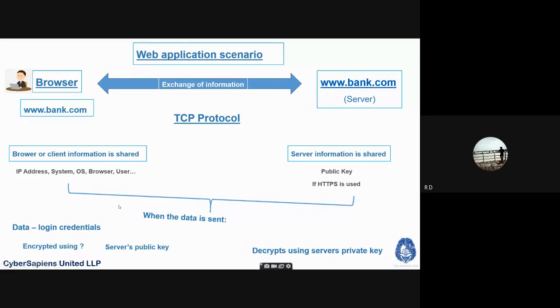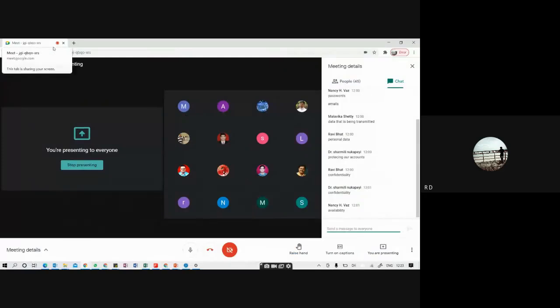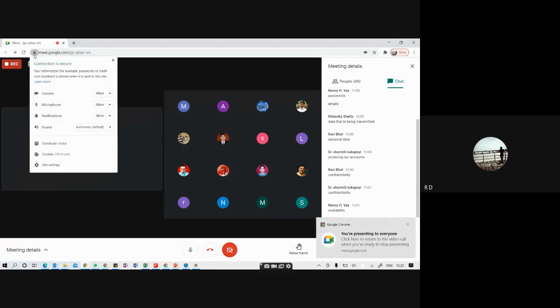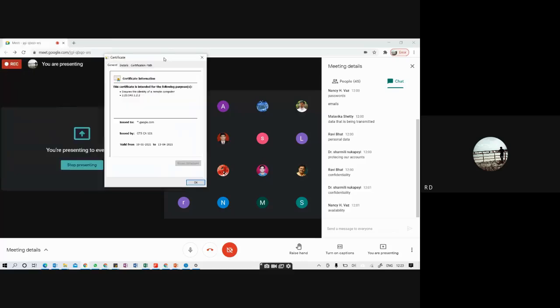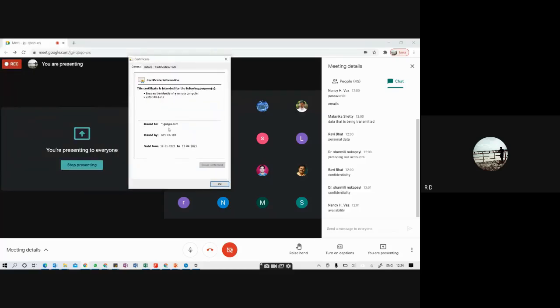Now, to show you a real-time scenario, if you ever want to look at a particular SSL certificate or public key, this lock symbol here means that it is secure or it is using an SSL certificate. You have to click on this. When you click on it, you have something called a certificate. Click on this certificate, and you will be able to see that the certificate is issued to google.com, and it is issued by GTS CA 1O1.